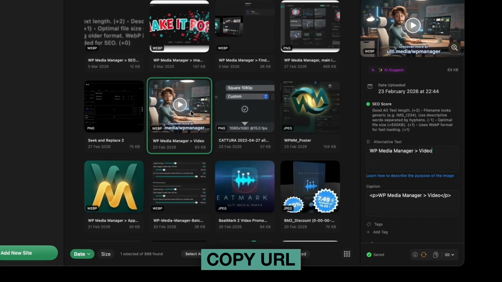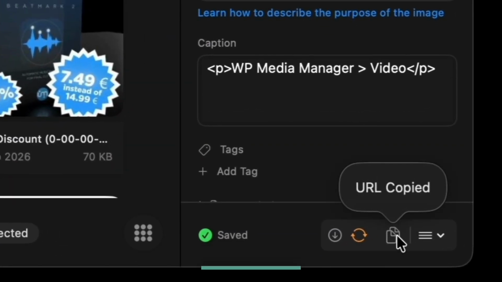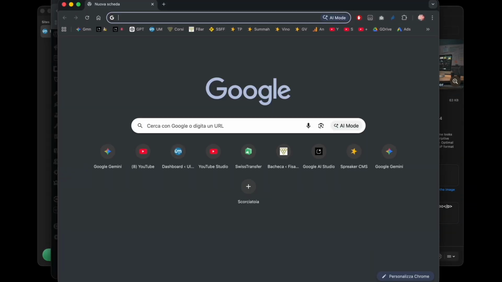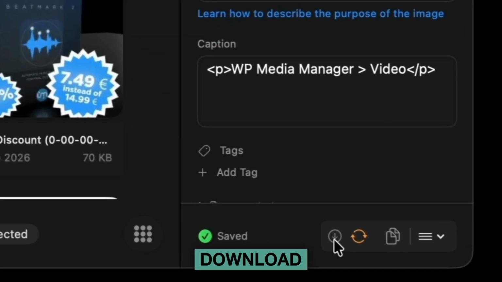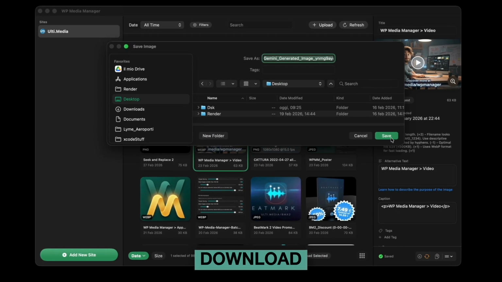Managing and tagging images. Also in the inspector, there is a button in the bottom right corner that copies the media's absolute URL, which is useful if you want to use it in other contexts, such as a newsletter or social media. You can use the download button to save the image to your local computer.